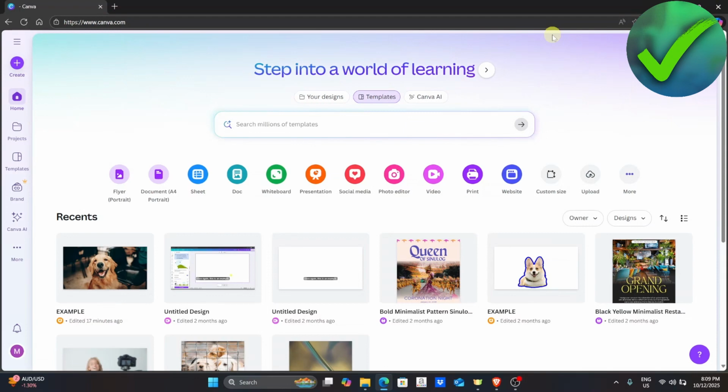How to fade image in Canva. So that is what I'm going to show you guys in this super quick and easy tutorial. So let's get into it.